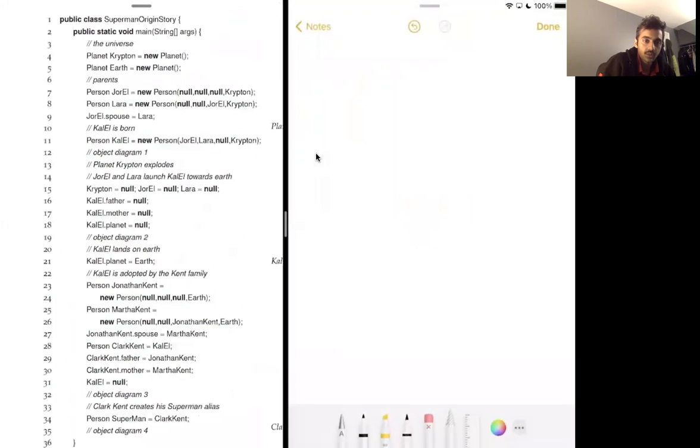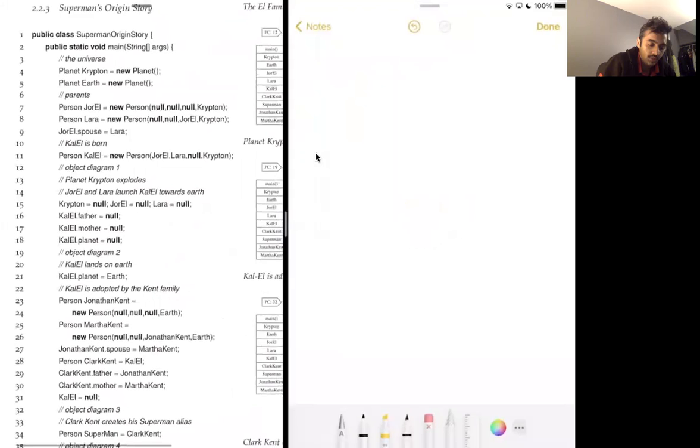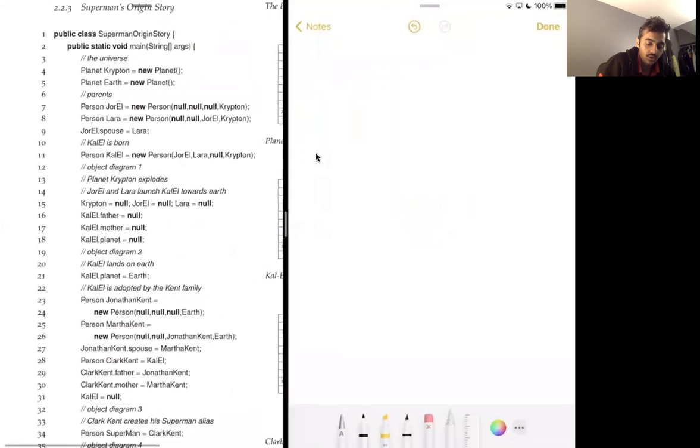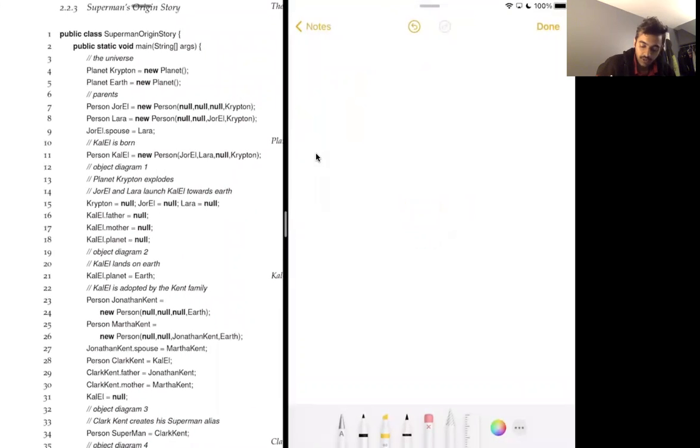What I'm going to do is look at this program and draw the object diagram on my right. Then we will look at the solutions and see that it matches the solution. So what is Superman's origin story?